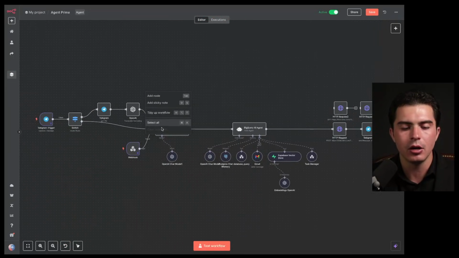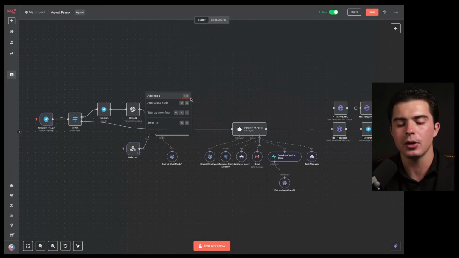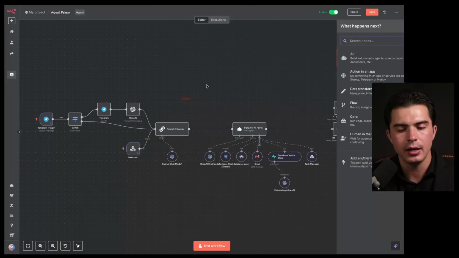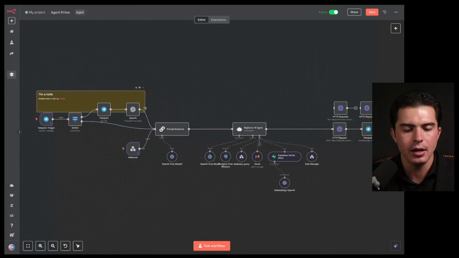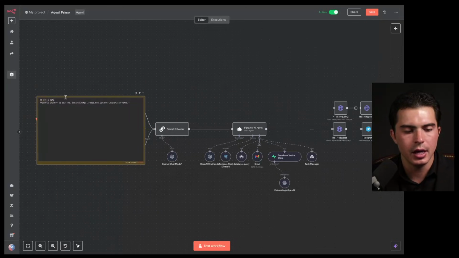If I double click onto the canvas, I can say add node, or there's hotkeys for all this stuff. Use hotkeys if you want to quickly do stuff like tab. I can hit tab here. Here's the node that pops up. I can do add sticky note, shift S sticky note. Great. I can organize things and say things like, I'm able to drag this over. I could say, and you can see it's in markup. I'll just say Telegram trigger.